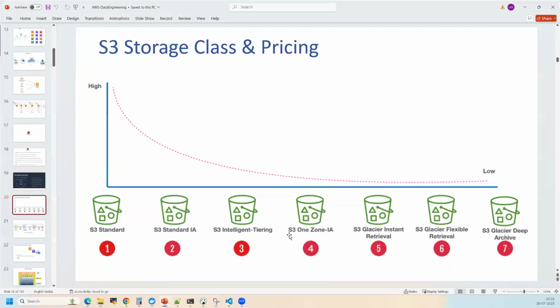So based on the type, S3 Standard is higher in price, but it's faster also, whereas Glacier Deep Archive is cheaper, but slower. That is the difference between the storage types. We are going to use S3 Standard because in analytics we want faster reads. Only for a backup mechanism will you choose Intelligent-Tiering or Glacier. That is how we choose.